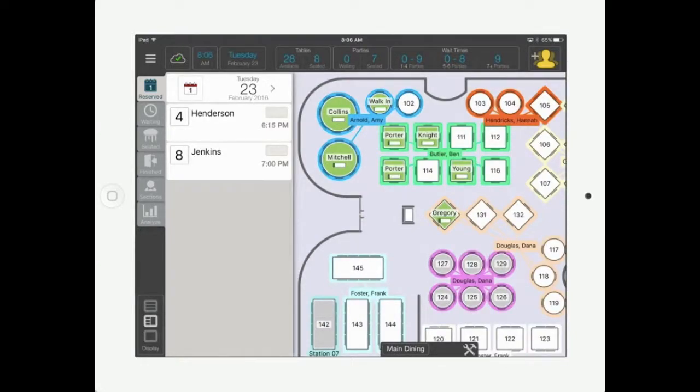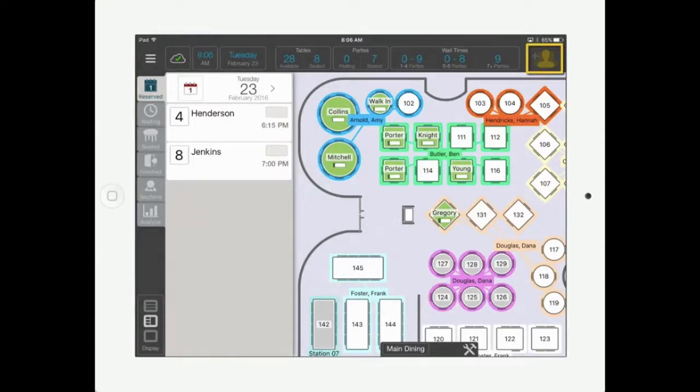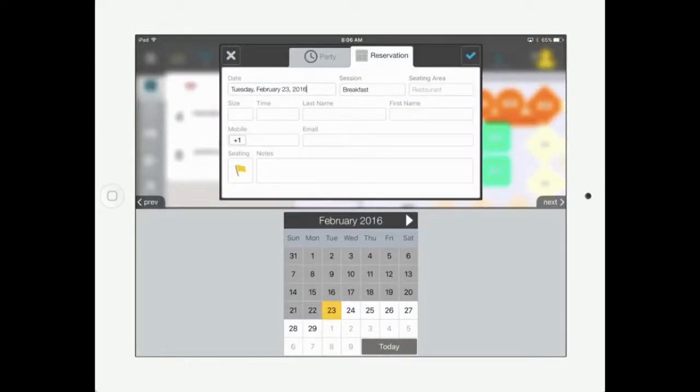Within this tab, you can easily see all reservations made for the current day or any day in the future. When the tab is opened, it will default to the current day. However, this can be updated by selecting the calendar icon and choosing a future date. You can also add new reservations from within this tab by selecting the Add Party icon. Take note that reservations can be made from this form when you are in any of the tabs.